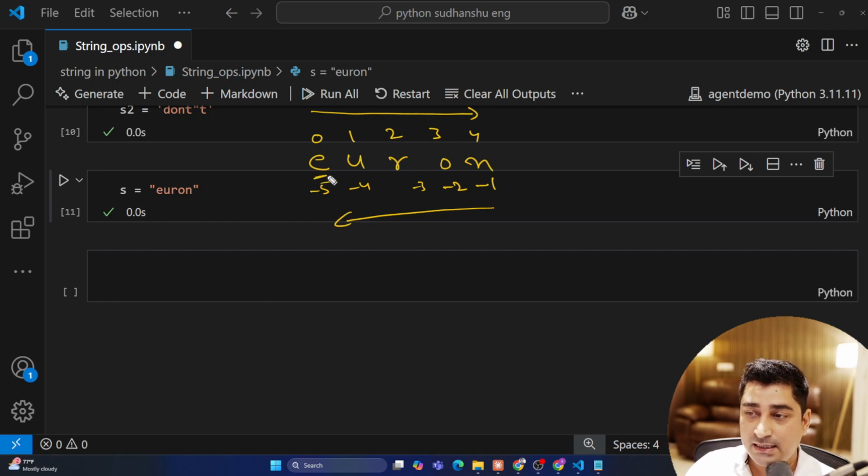We can extract maybe a single character, which is called indexing, or multiple characters at a time in different kinds of sequences, which is called slicing. Now we will try to understand the exact meaning of indexing and the exact meaning of slicing, one by one.